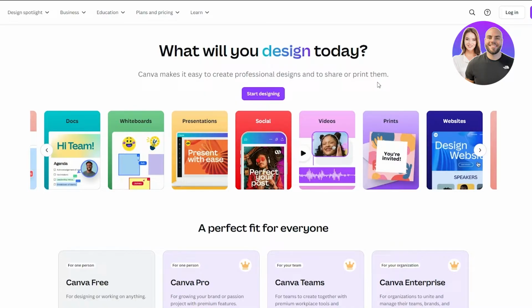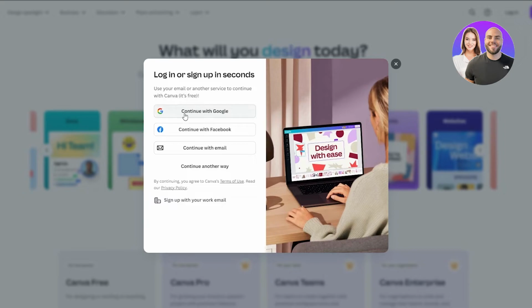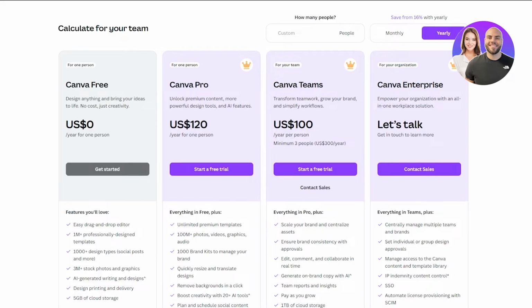Now, the sign up process is actually very simple. You'll just simply click on the sign up button right here. And here you can go ahead and click on sign up with Google, continue with Facebook, or continue with email, or continue any other way. It depends on you. So I'm going to go ahead and continue with Google. And while that loads, let's go ahead and take a look at some of their pricing plans.